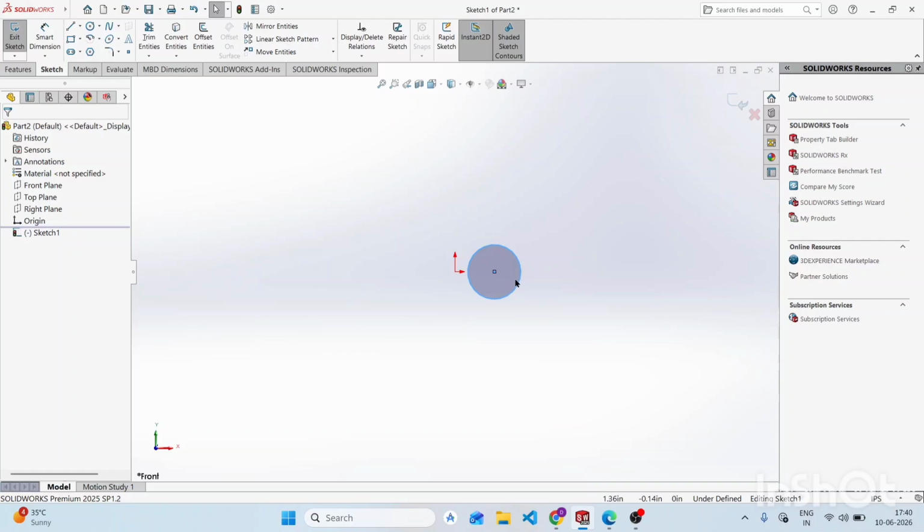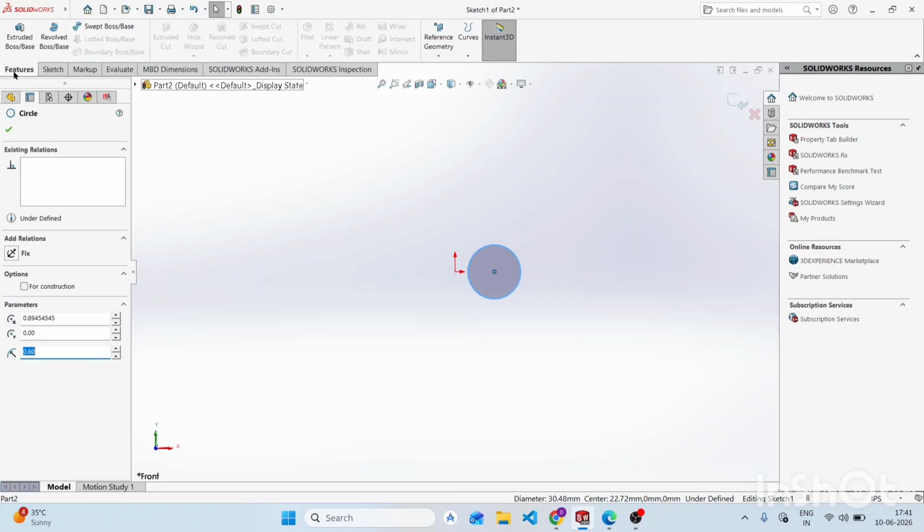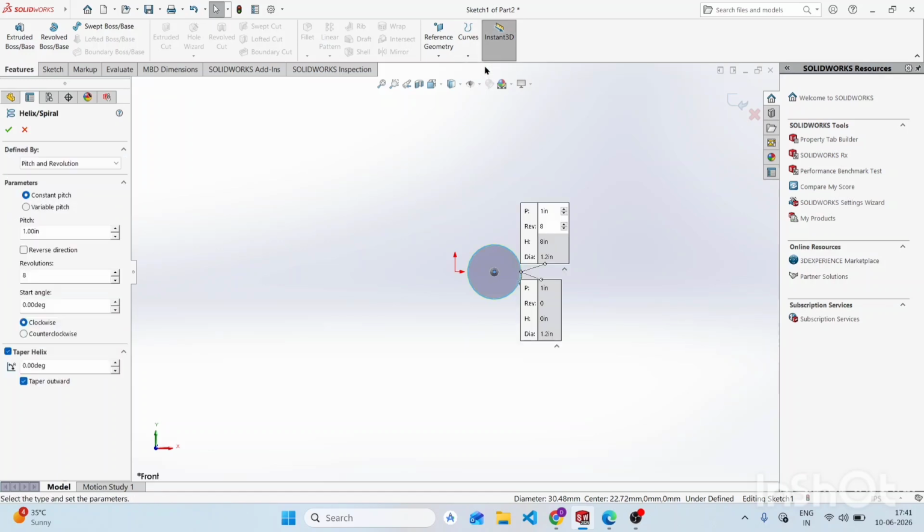Next, navigate to the Features tab at the top. Click on the Reference Geometry or Curves drop-down menu, and select Helix and Spiral. SOLIDWORKS will automatically use the circle you just drew as the base.